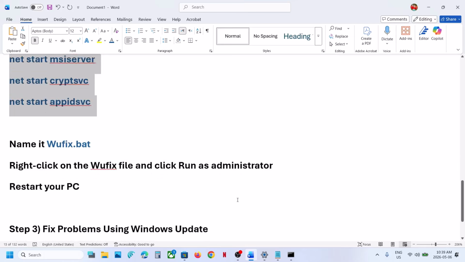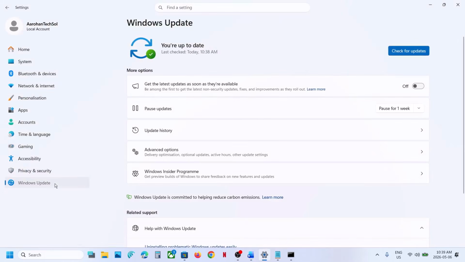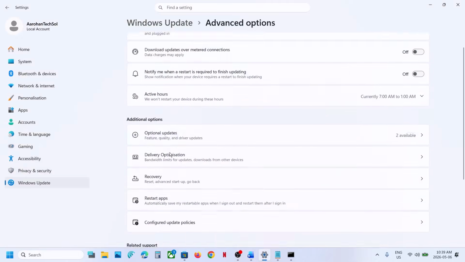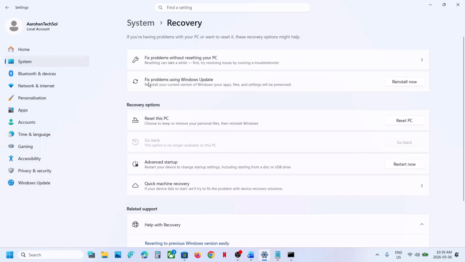Still not working. The next step is to fix problems using Windows Update. Open Windows settings, go to Windows Update, go to advanced option, scroll down. Here you can see recovery option, click on it. Here the option is fix problems using Windows Update. This will reinstall your current version of Windows. Your apps, files and settings will be preserved. So click on reinstall now. This process will take some time. And once this is done, restart your PC and then check.